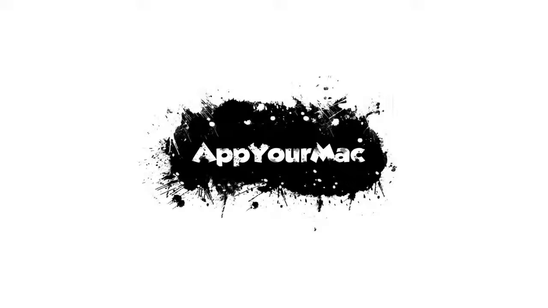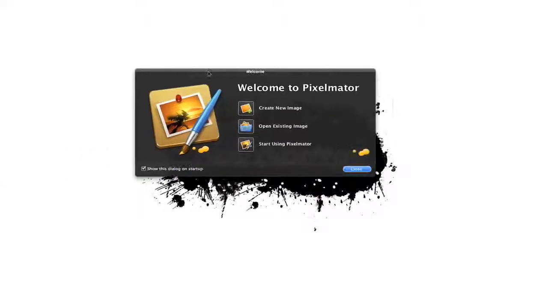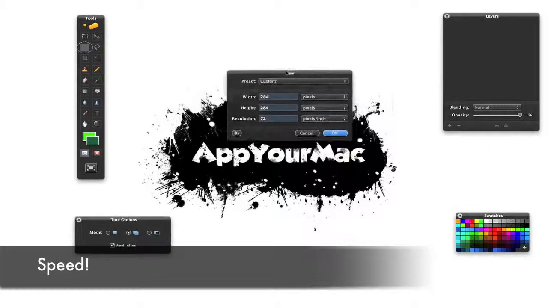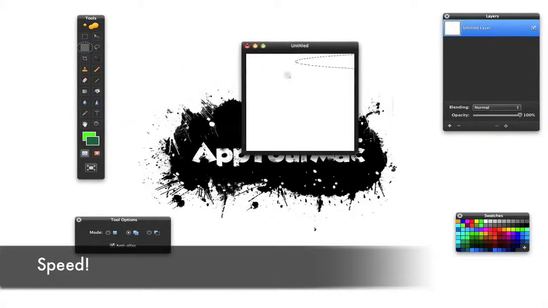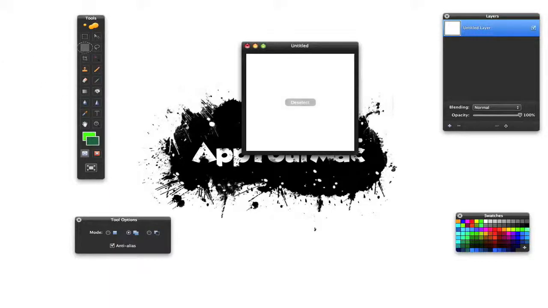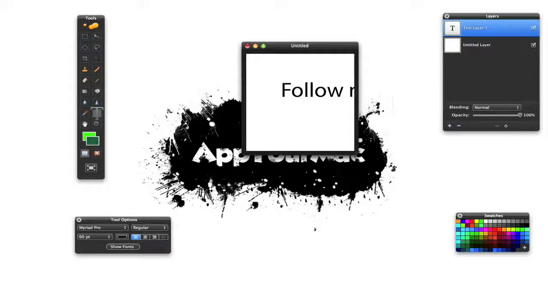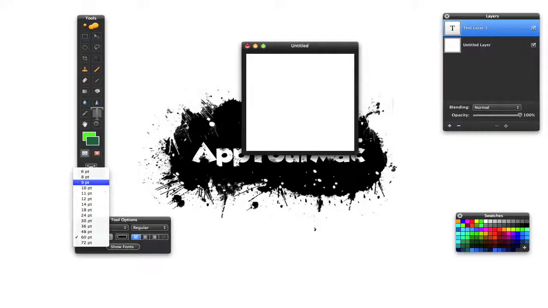So when you open up Pixelmator, you get this screen here, and you can select to create your images or whatever. Create a new image, and you can select your size, and sorry, everything's moving over here. And you can use text tools and say, follow me on Twitter. It's not coming up. I'll decrease the font. We'll see.